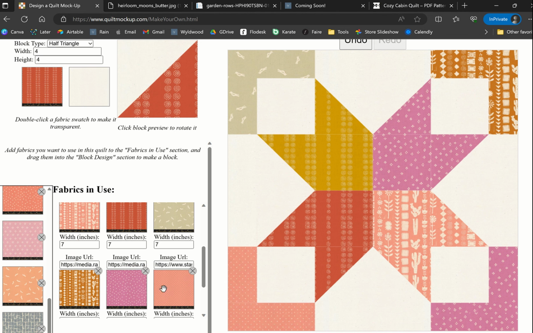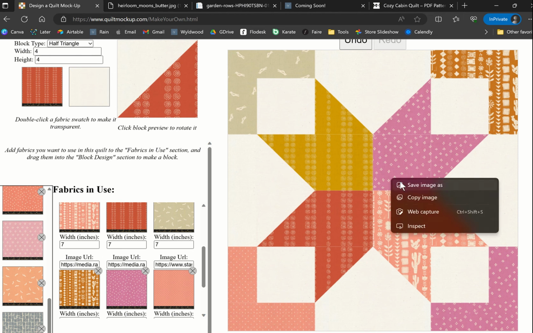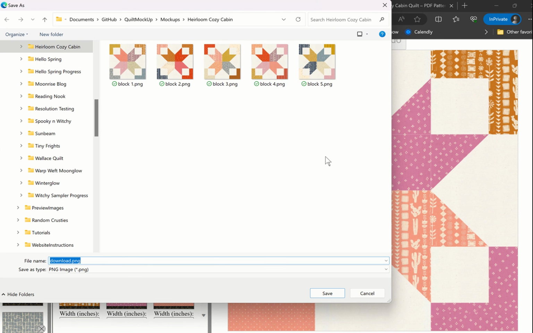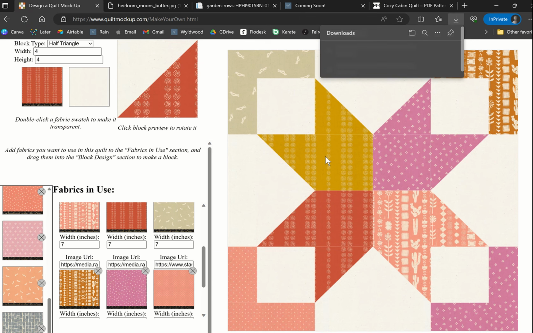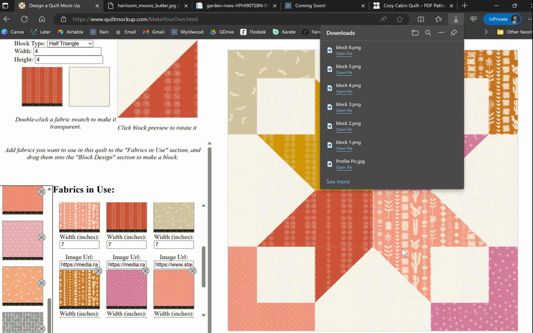That's fun. Ta-da! All right, there is another block finished. I'll go ahead and save that one. Block 6. And now I'm going to keep doing that until I have all 9 of my blocks, and then I'll show you what I'm going to do next.